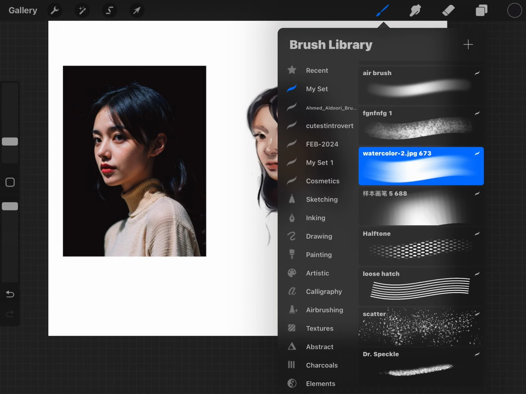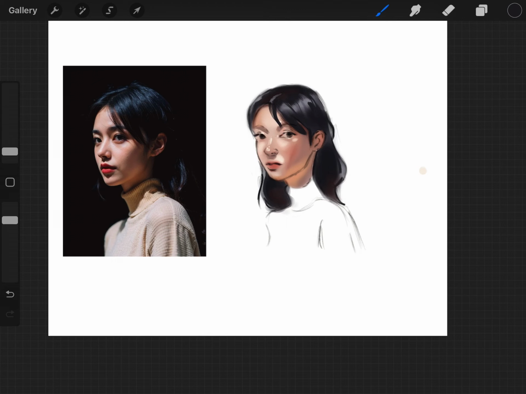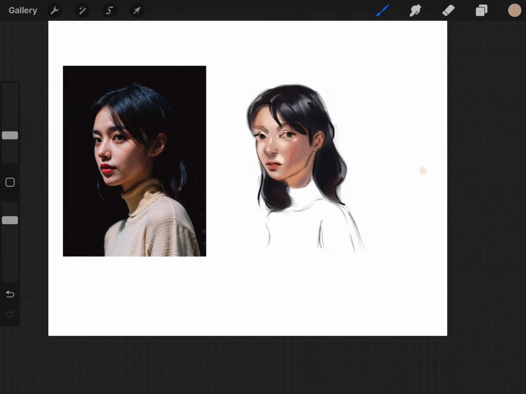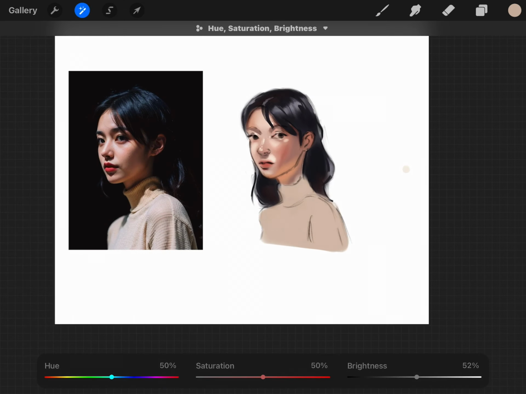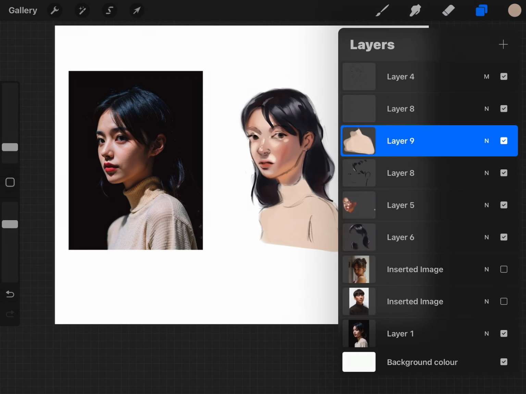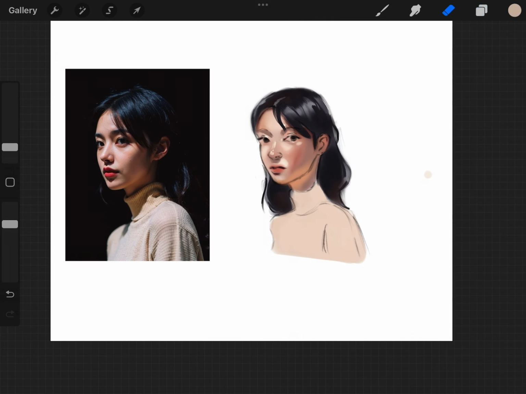Clothes, it's the same process again. Select a base color, something muted and beige. So what I might do is I can brighten this up just a tad. And it doesn't have to be exactly as the reference. The reference is only there to help us inform what we're painting.